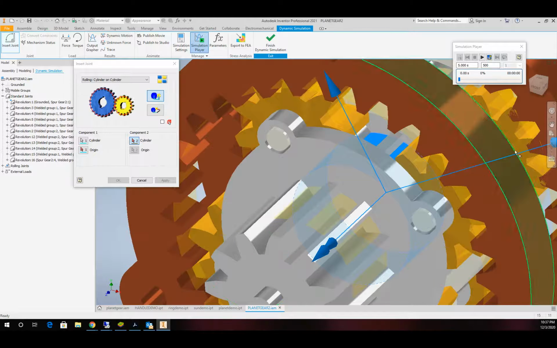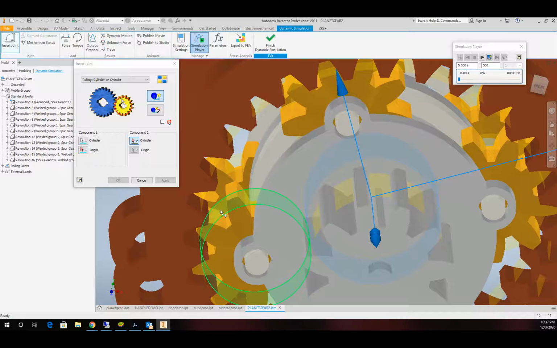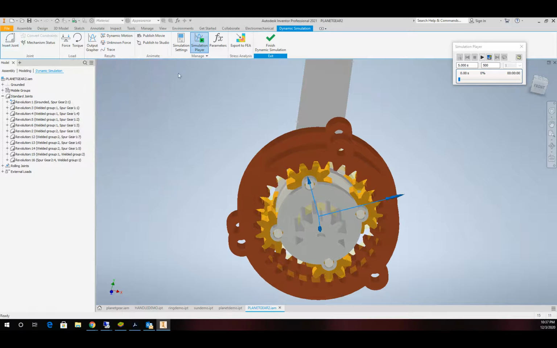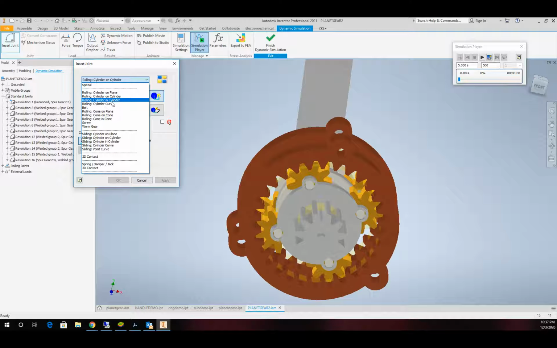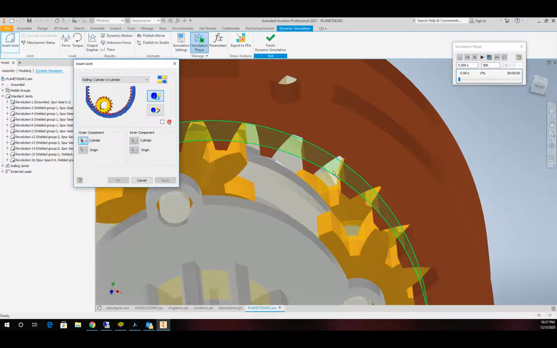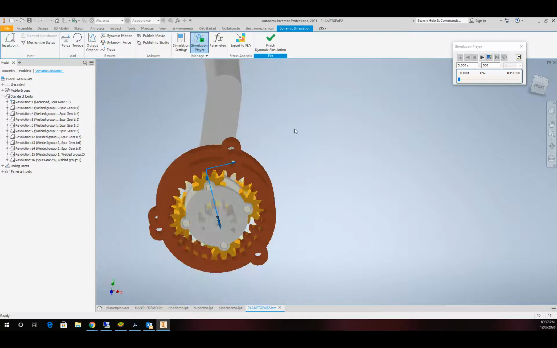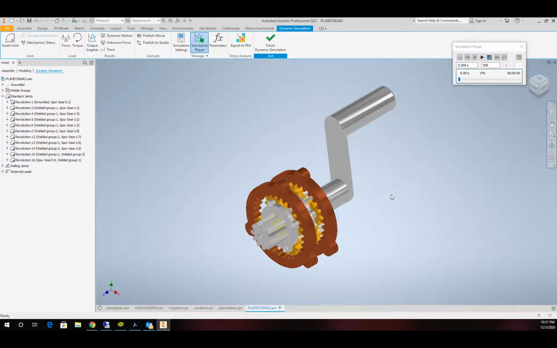Oh, so close. We'll have to rotate. Okay. And then one more constraint. Cylinder in cylinder. Outer ring to one of the planets. Good. All right, that should get us to 2 layers. We'll test it.